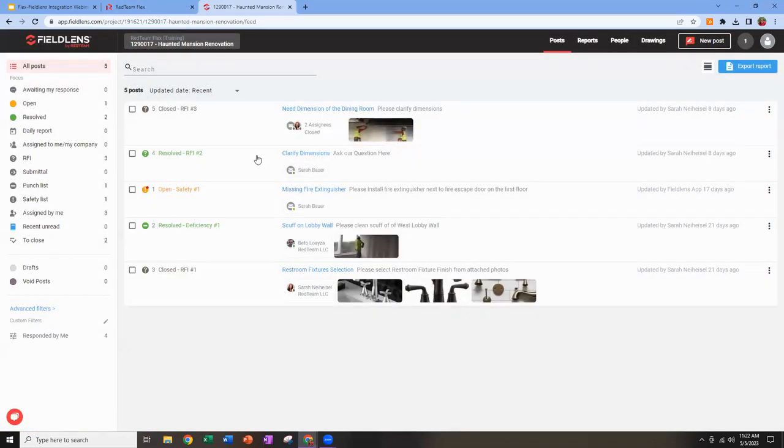So from here, we want to talk a little bit about how Fieldlens works in terms of what we can use that may benefit us between Fieldlens and Flex. So if you haven't used Fieldlens much, a basic overview, right? Fieldlens is post-based. And what that means is every piece of activity that happens here in the Fieldlens project, we would refer to as a post. And I can come here to the Posts tab to see all the various activities that are going on within the project. And I can search through them and I can sort and filter through them.